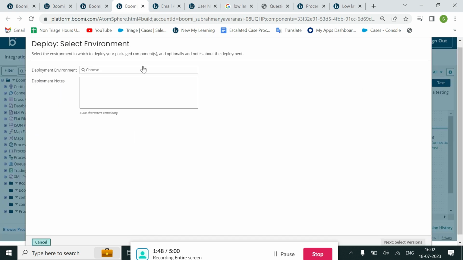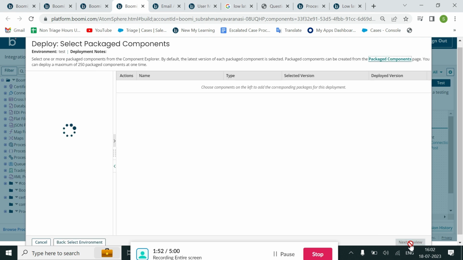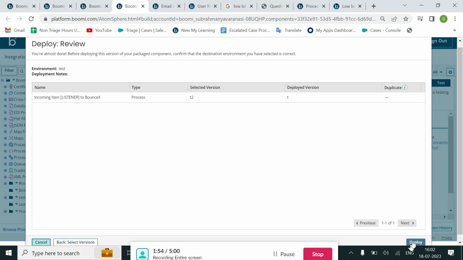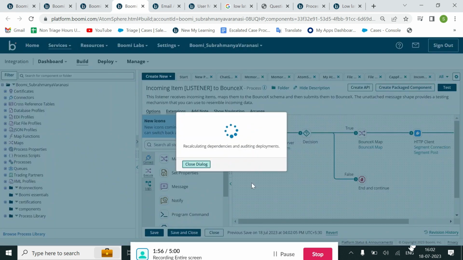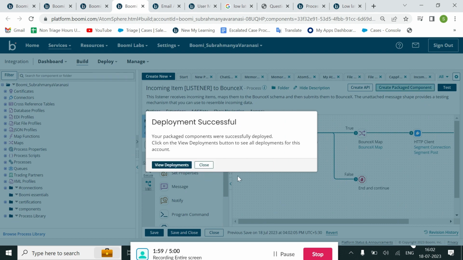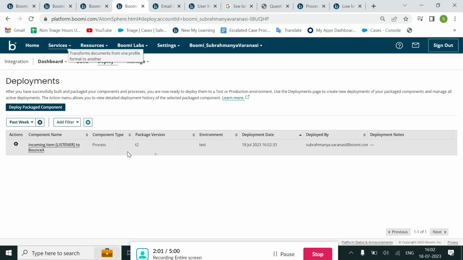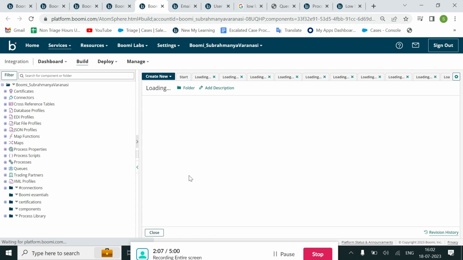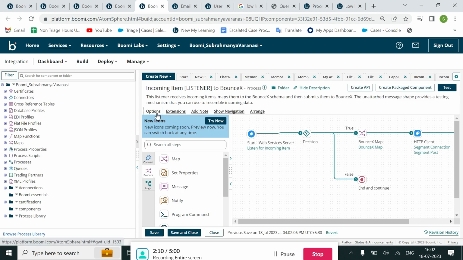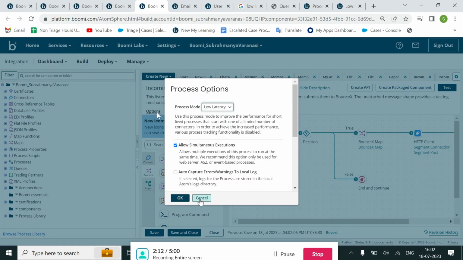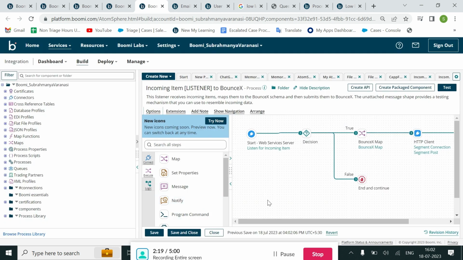Once we have deployed the process, we can execute the process in low latency mode. See, in the options we can see it's in low latency mode, and we have deployed the low latency mode process, and previously it was a general mode process.